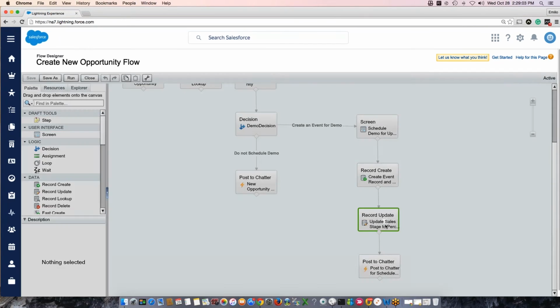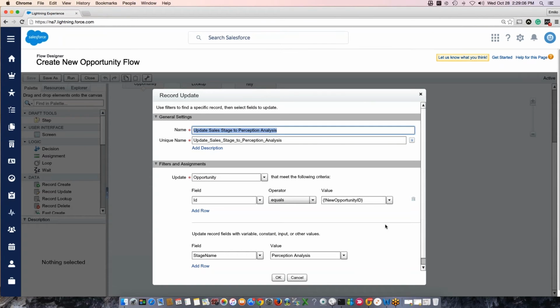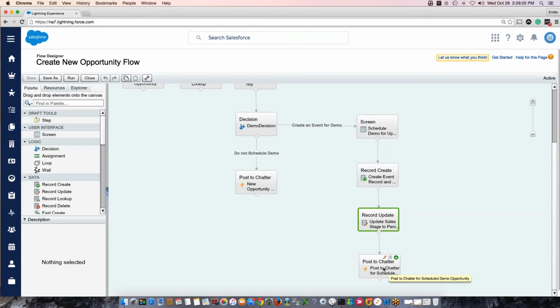And because we are scheduling a demo for this opportunity, we want to make sure to promote our sales stage to perception analysis, because now at that point, we've had a demo, we've had a little bit more conversation with this opportunity. We might want to advance our sales stage to a step where it might be more likely to close since we've had that demo. And then when we're done, we will post to Chatter as well.